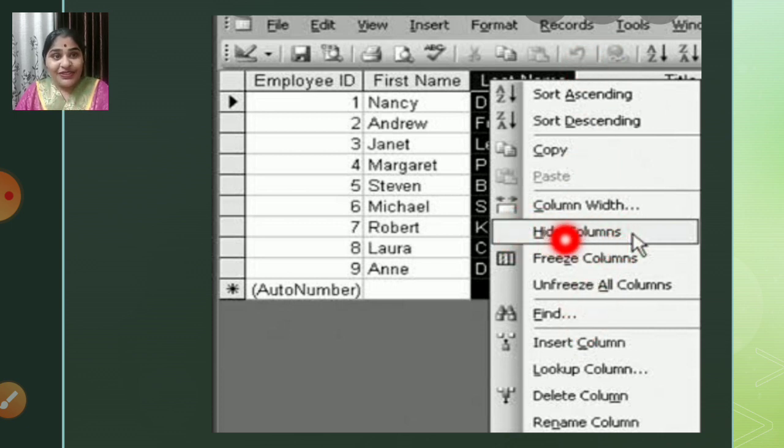Can you see here the option? Yes, hide columns you will select, and as soon as you select that, you will see that particular column is no more visible in the table. I hope this is clear. Hide, as its name tells, you are hiding that particular column, okay? Either one column or many columns can be hidden.